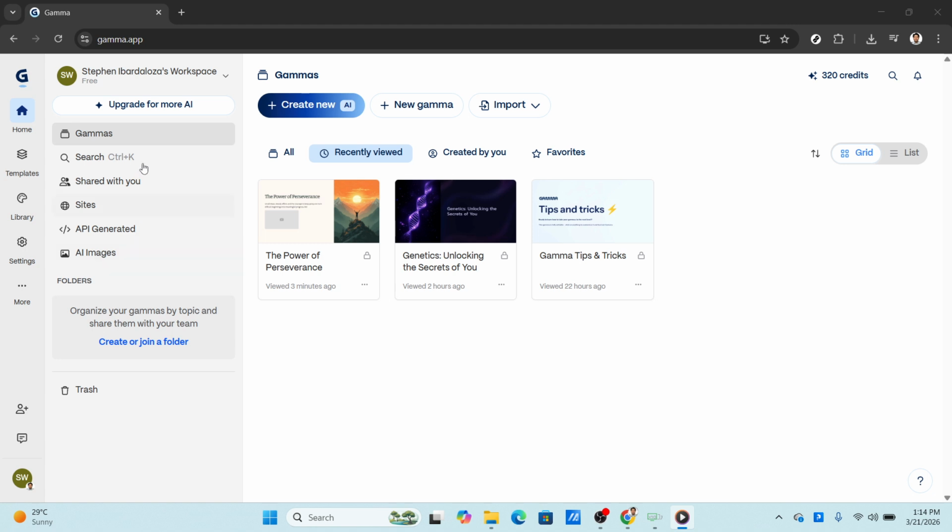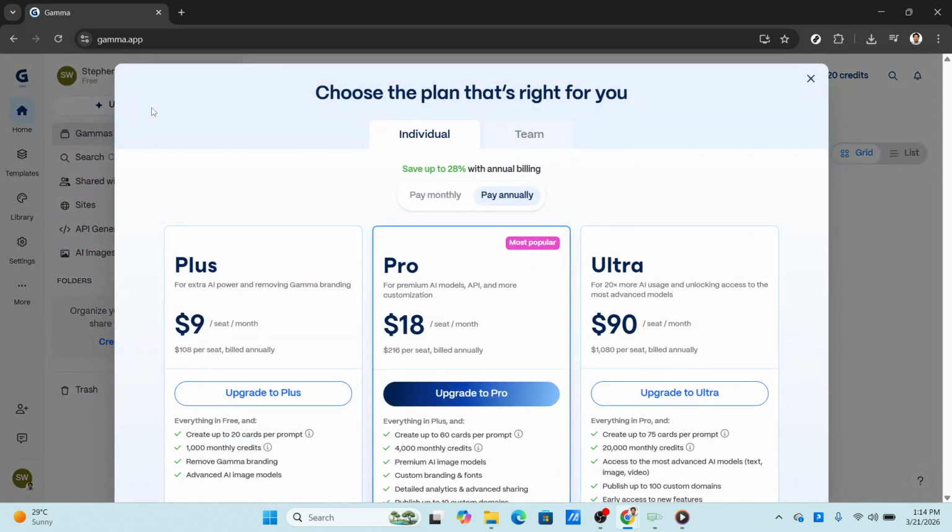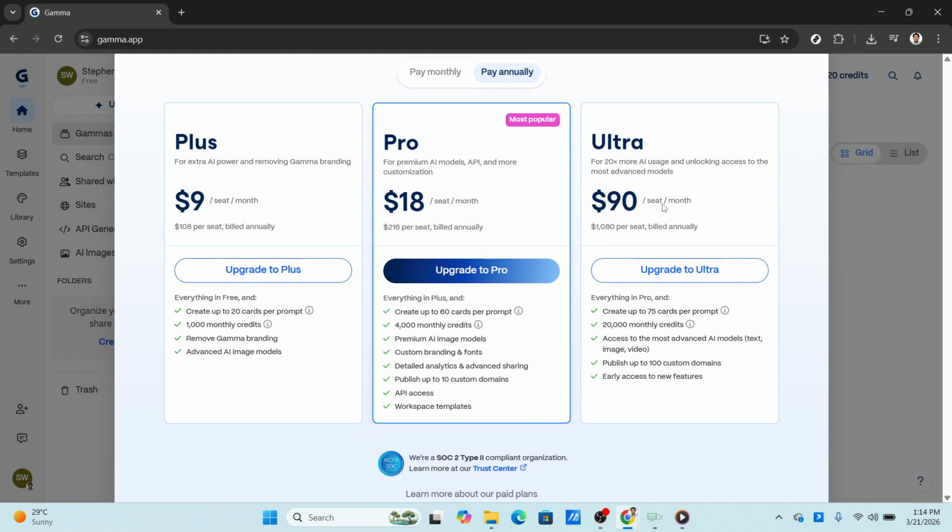Next, look for the option labeled Upgrade for More AI. You'll typically see it in the top navigation or along the sidebar, depending on your screen size. When you click it, Gamma will show a comparison of plans and what they unlock. This is where you can confirm that removing the watermark is included with paid tiers alongside other benefits, like higher generation limits and advanced AI features.